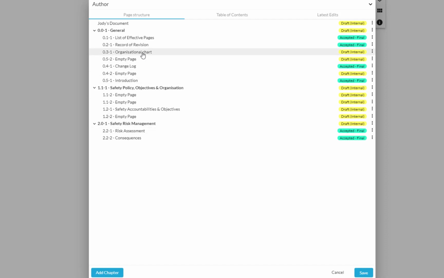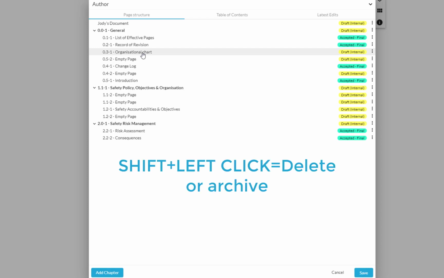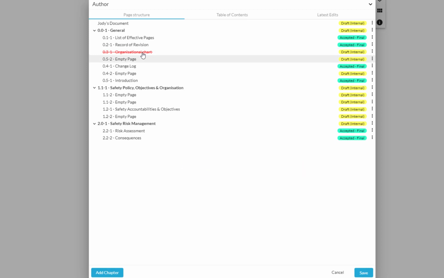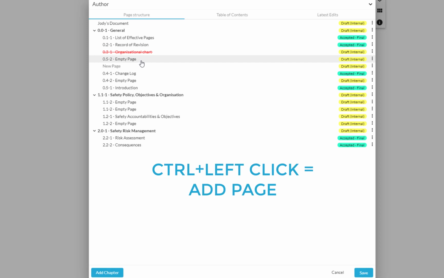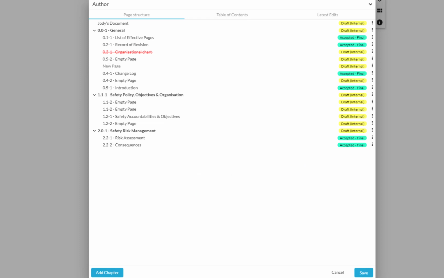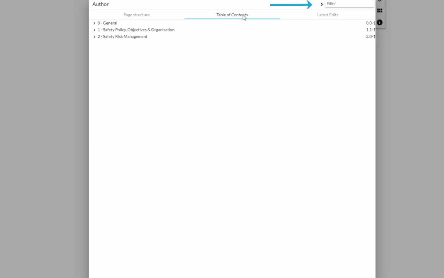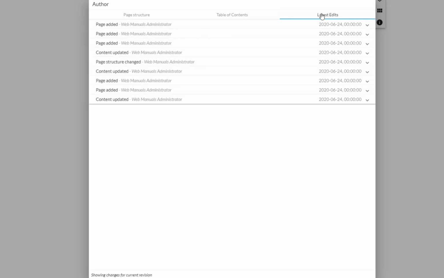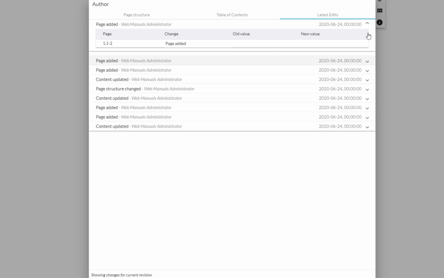For the experienced user, we have added a way to quickly add or remove pages. Simply hold Shift and left-click to archive or delete a page, or click Ctrl and left-click to add a page. You have the table of contents, including the expand arrow. And something new we have added is the latest edits, which shows the list of all the latest edits that have been made in the document. Expanding any of these items will clearly show what has been changed and by whom.